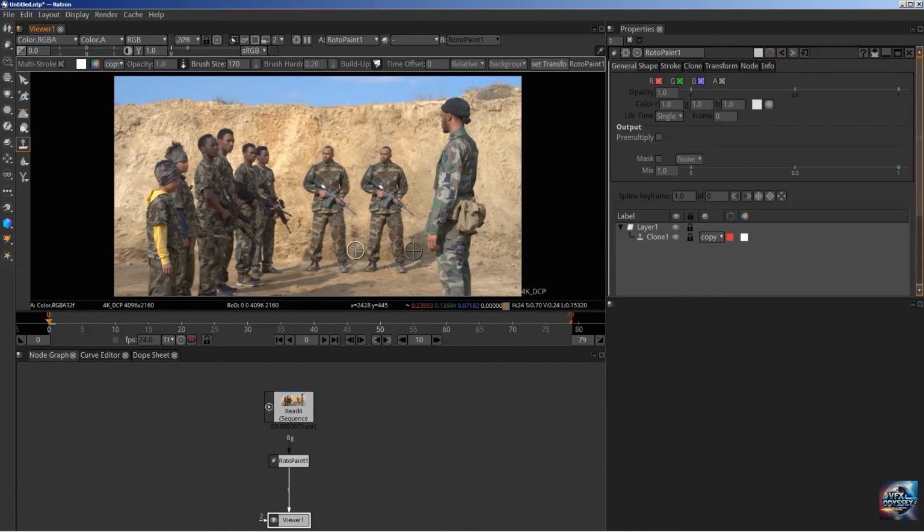Maybe I want to duplicate his shadow a bit as well. Something like this. Now I can reduce the size of the brush, of course, to get a bit closer to the origin. But for now, we're doing good. Okay, so this is how we duplicate a person or an object.